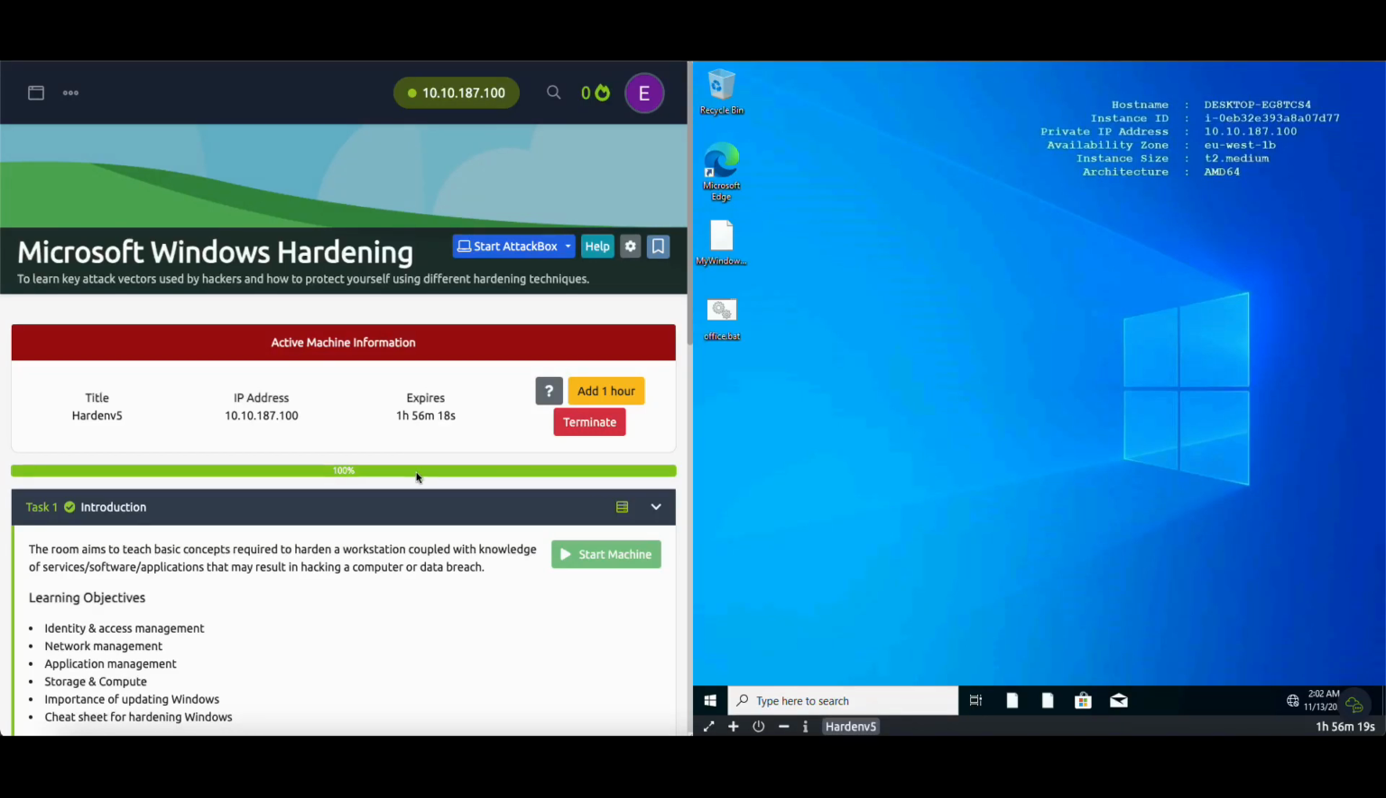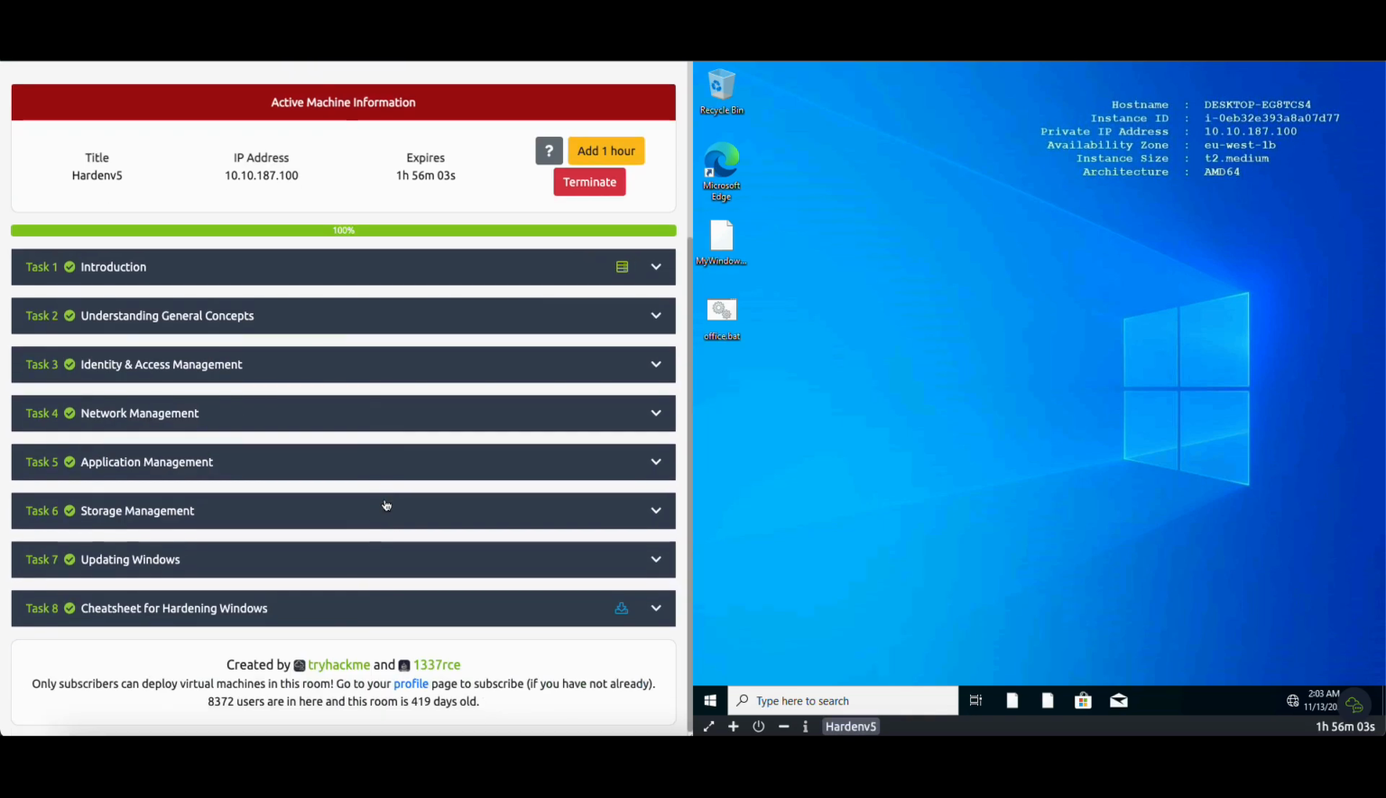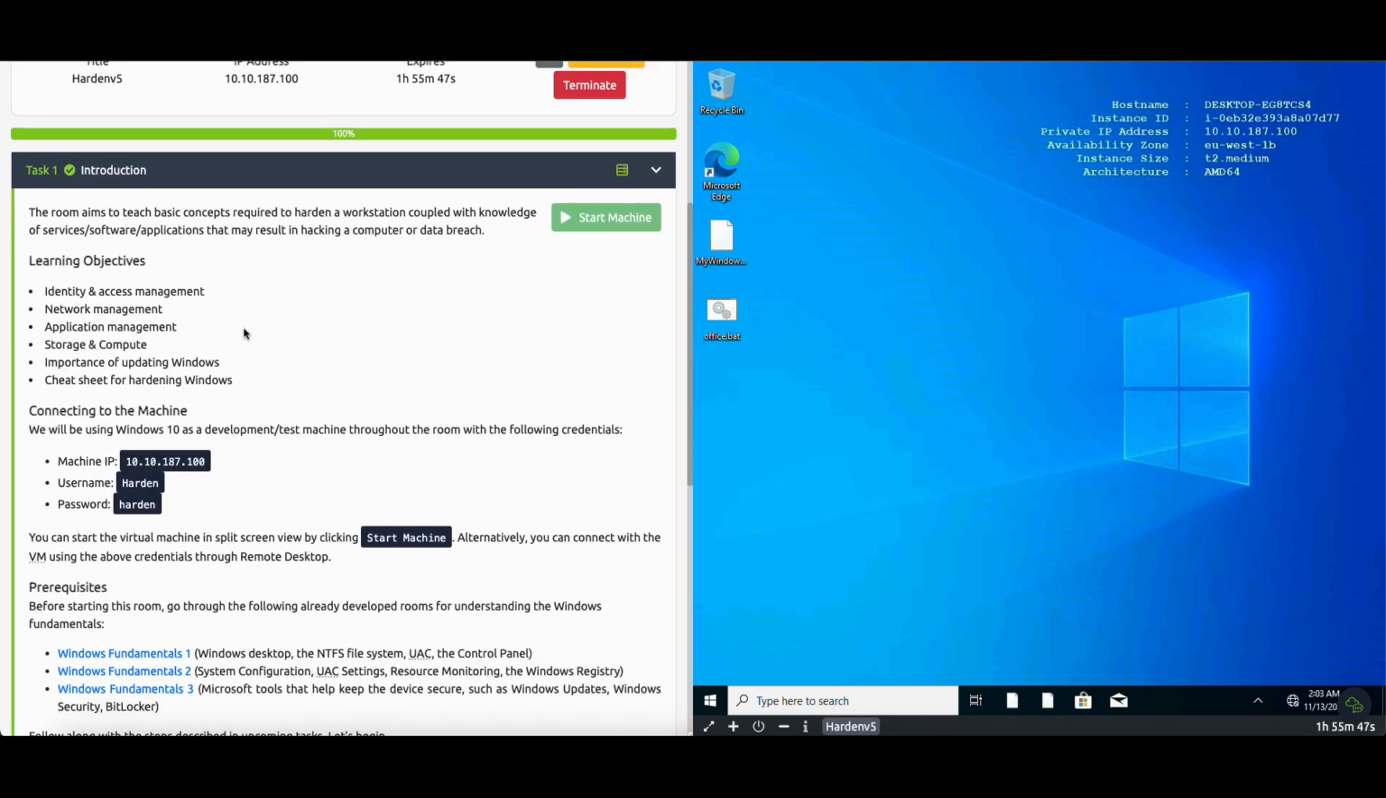Hello everyone, welcome again. Today we are going to solve a security engineer room, which is Microsoft Windows Hardening. It's a really good room. I suggest you learn this room very well because there is some important general knowledge here, and it would be better if you know and apply this knowledge. Anyway, let's start with task 1.